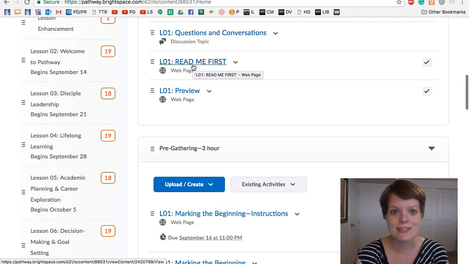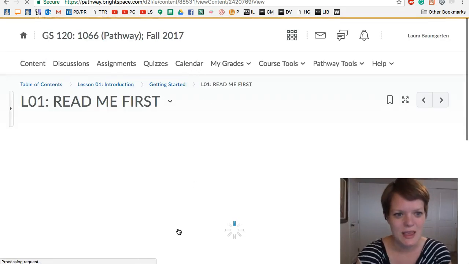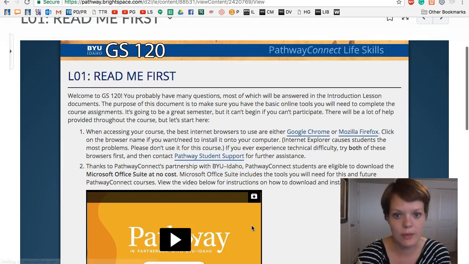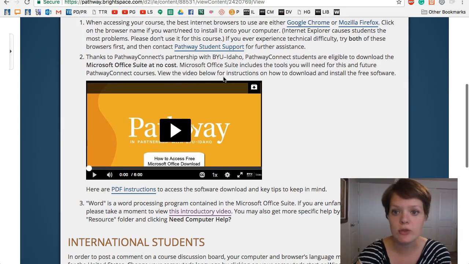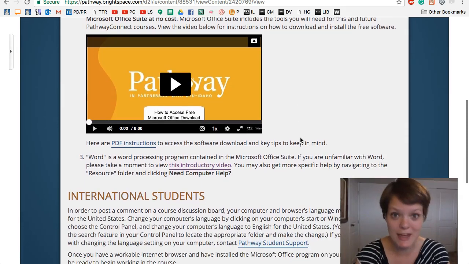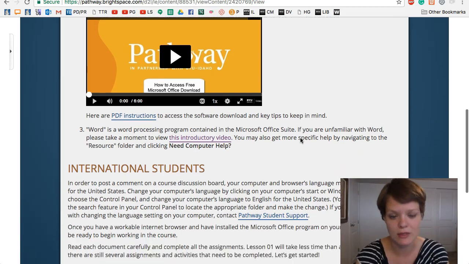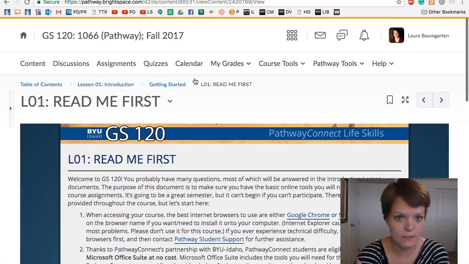The README first is a very important document. Please actually read it first as it requests. In this page, you will be able to know what browser to use. You will be able to download the Microsoft Office suite at no cost. So if you do not have Microsoft Office, if you don't have Microsoft Word, please watch this video, make sure you download Microsoft Word because we will be using many documents that are opened in Word throughout this course. And there's even an introductory video for how to use Word if you are not familiar with it. Okay, so that's very important.